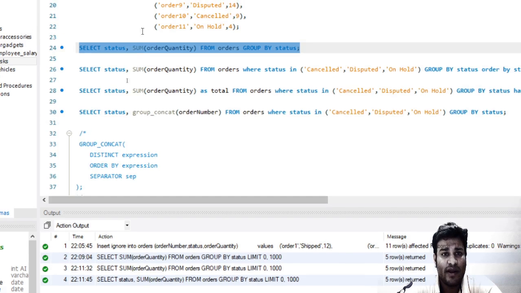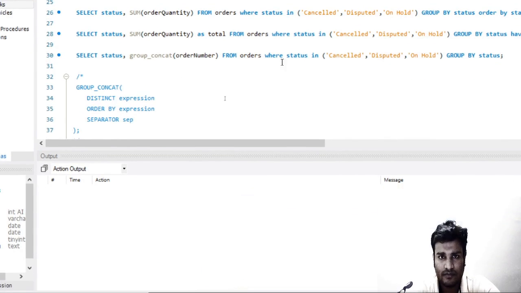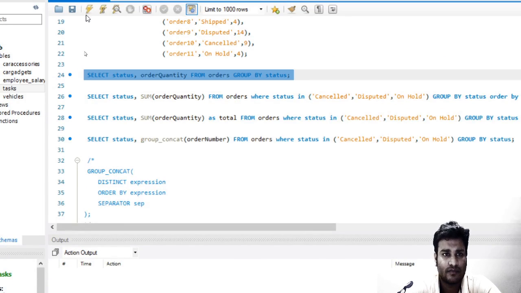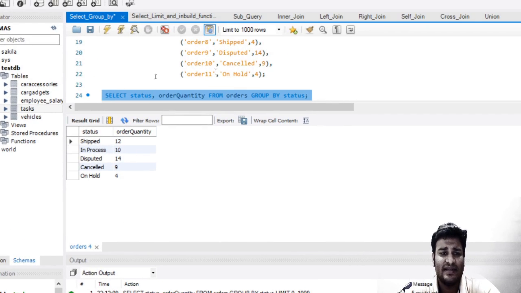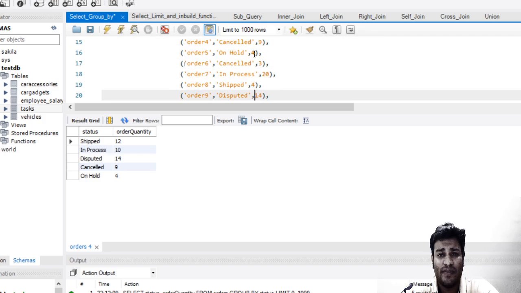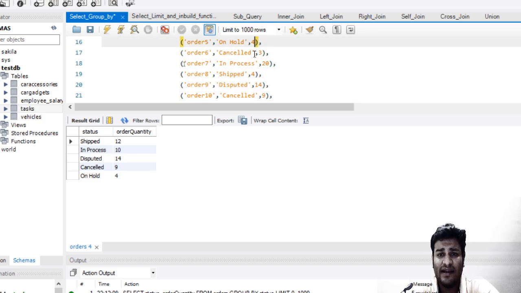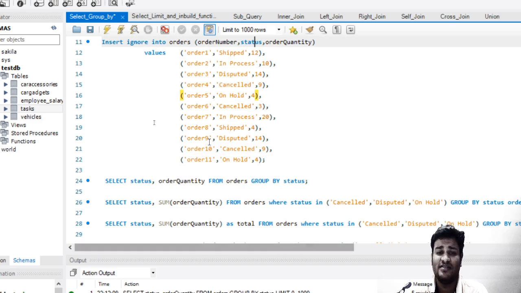What is mandatory here is the aggregate function. Let me remove this sum function, clear it and run it. You see that it does not make any sense. We have grouped by status, but the order quantity which is picked is the first one. Again, for in progress, it picks the first one. It is not giving an error. Shipped is 12, in progress is 10, disputed is 14, but it has not picked up the other values. This is just picking up the first values, and this does not make any sense.